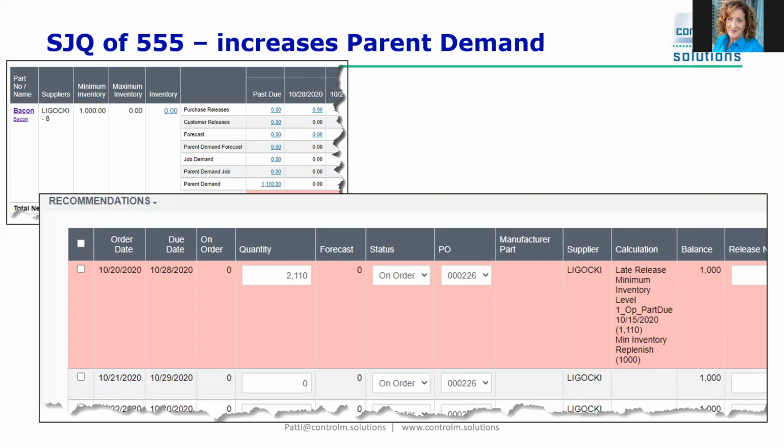So let's talk about the words that are shown on this screen. Parent demand went from 1,000 to 1,110. That's because our SJQ is 555 and we need 1,000. So the system believes we have to make two different jobs, or 1,110, and it's going to drive the BOM quantity there. But if you didn't know about this 555 standard job quantity, would this be obvious? No. You would still look at that minimum inventory replenishment of 1,000 and wonder where the 1,110 came from. But now that you know, you're going to look like a rock star.